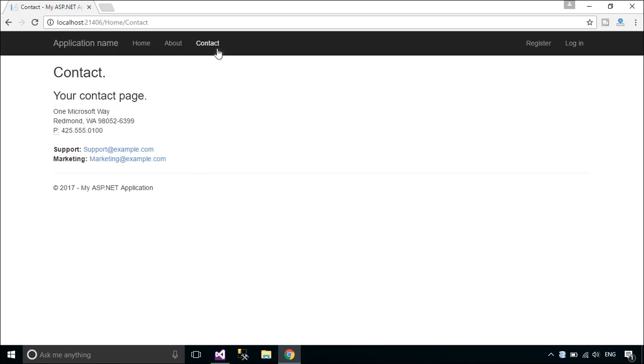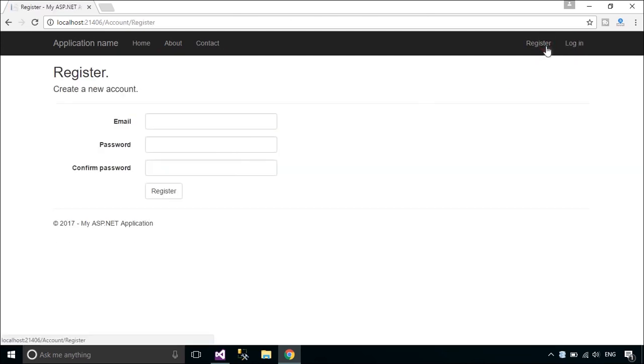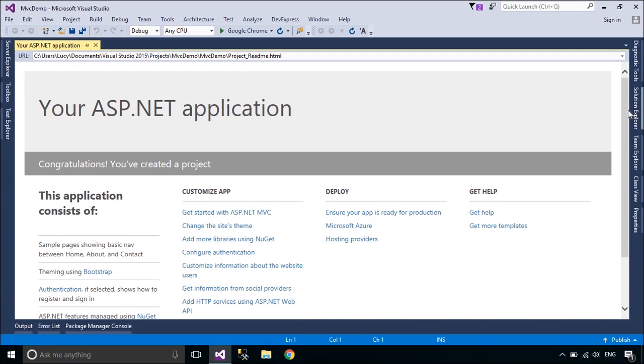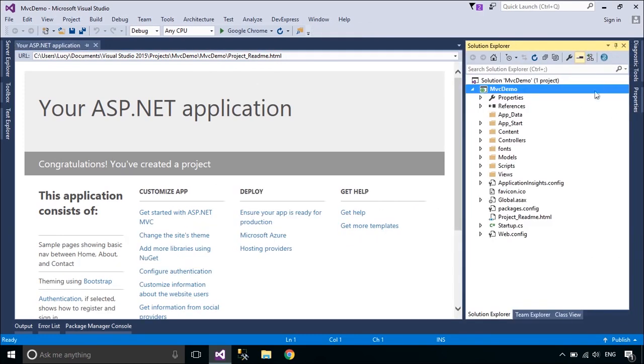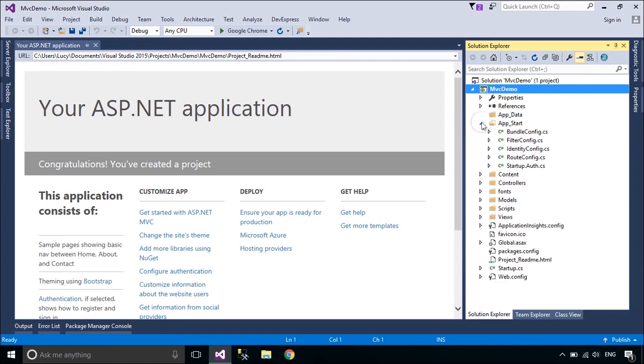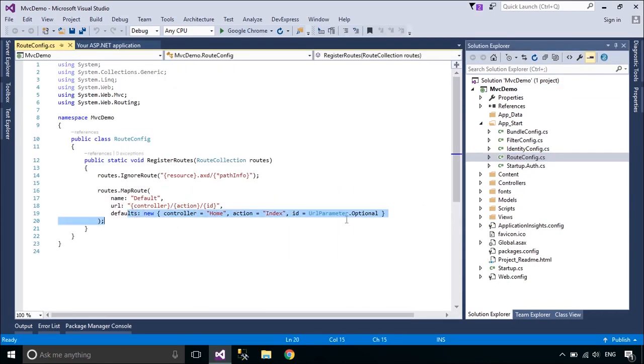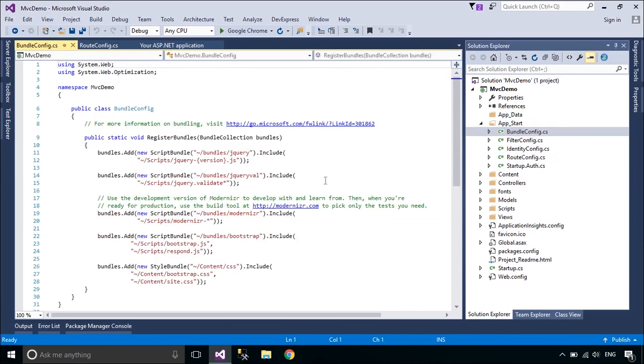You can see ASP.NET MVC template auto-create home and account controller. You can set start page from root config class. Routing is the process of directing an HTTP request to a controller. You can include CSS and JavaScript in bundle config class.